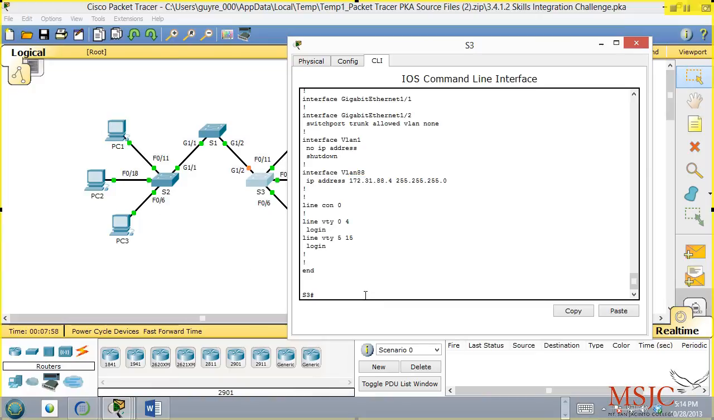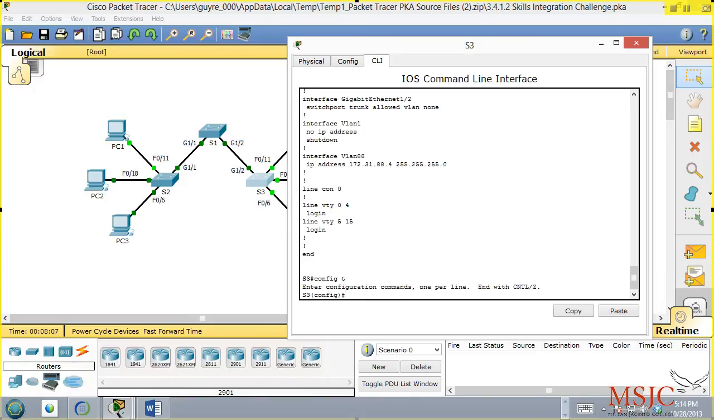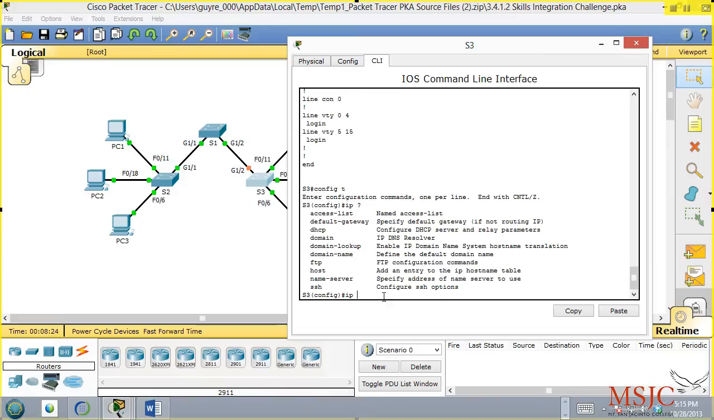Now I'm ready to set the default gateway for this switch. So you're going to type config T, and that's going to bring us to the configuration mode, and we're now ready to set up the default gateway. The default gateway is really easy to set. Basically, we're going to type IP, and just in case you don't remember, you can always type question mark if you forget, especially if you're doing this in the field or on the test. You simply type IP question mark.